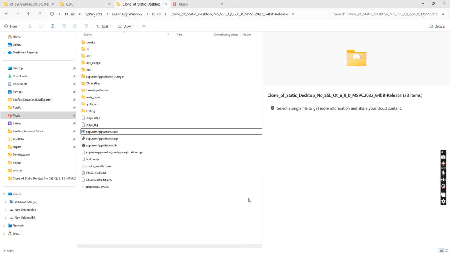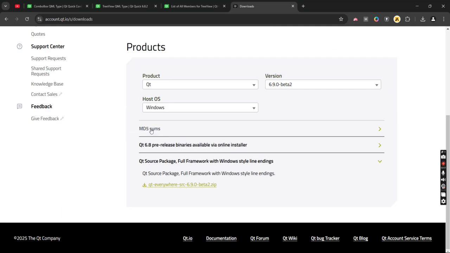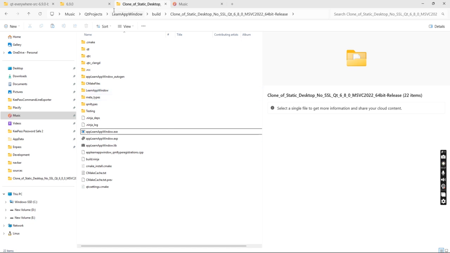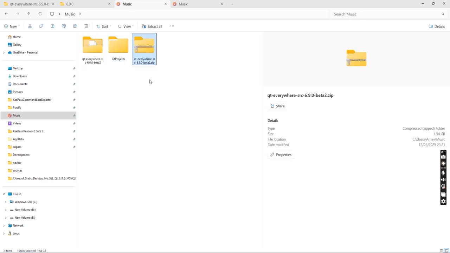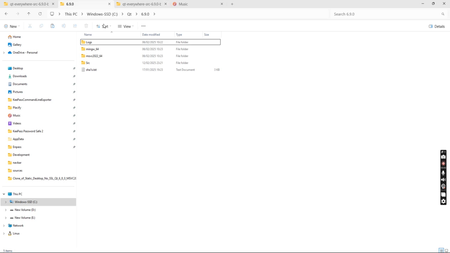So let's get started. Before going further, you need to have the Qt source files, right? This is the Qt website. Here I chose Qt, and the version is 6.9.0 beta 2. Host is for Windows, and here I'll be downloading this zip file. I already downloaded the zip file here and extracted it. So this is the extracted zip file. Obviously I stopped the extraction in between. There will be many more files on your system, and this is just for demonstration.